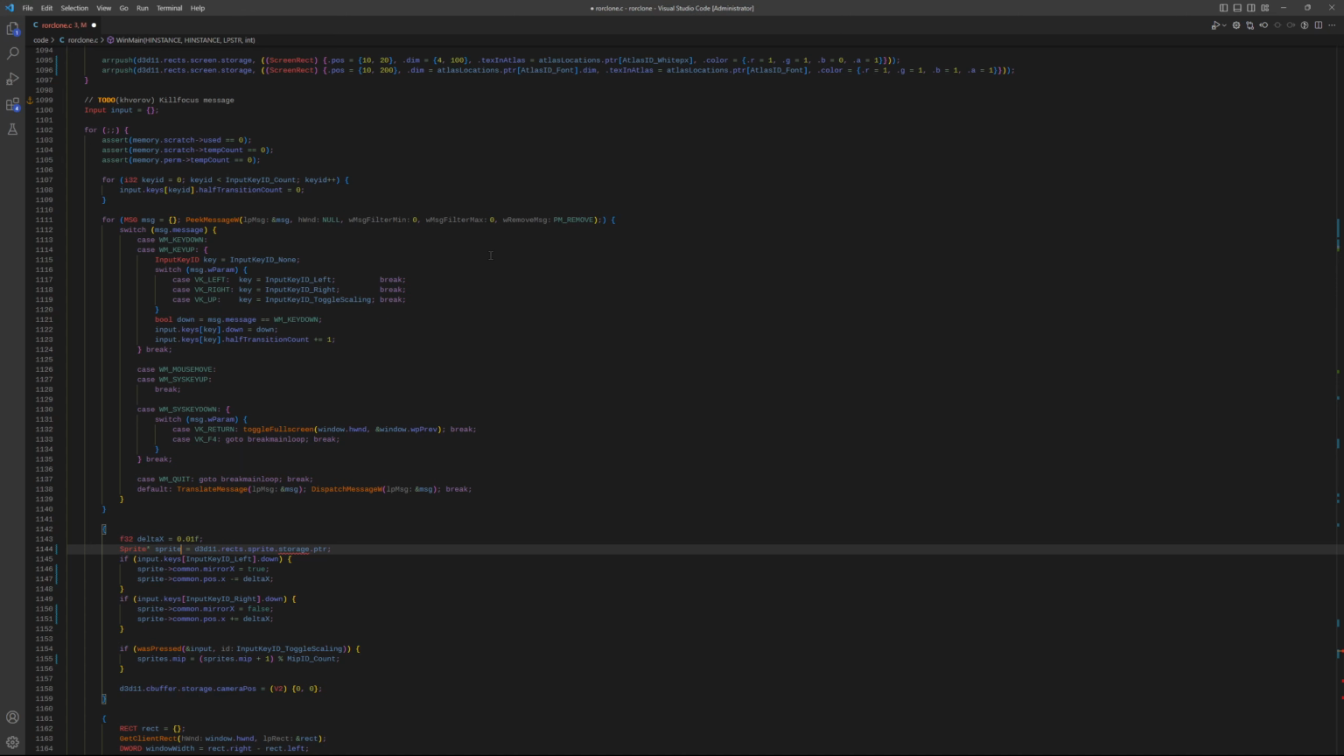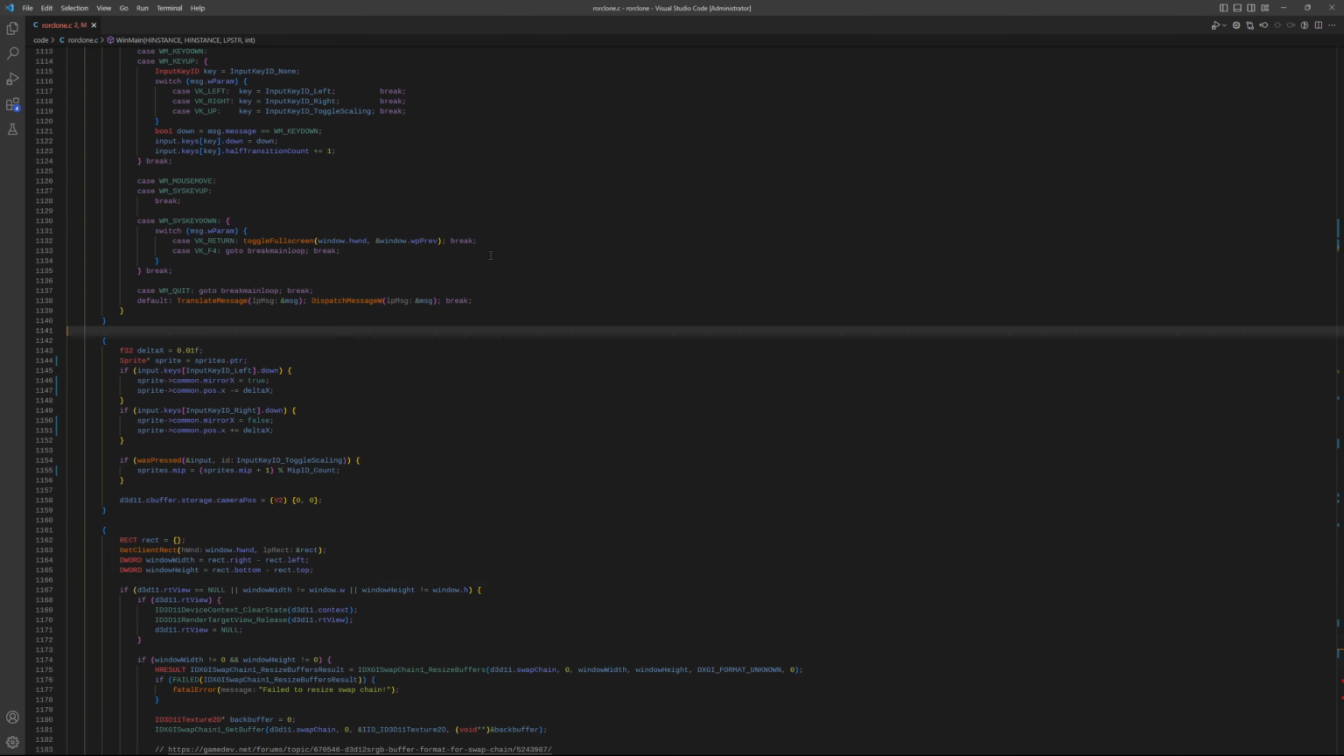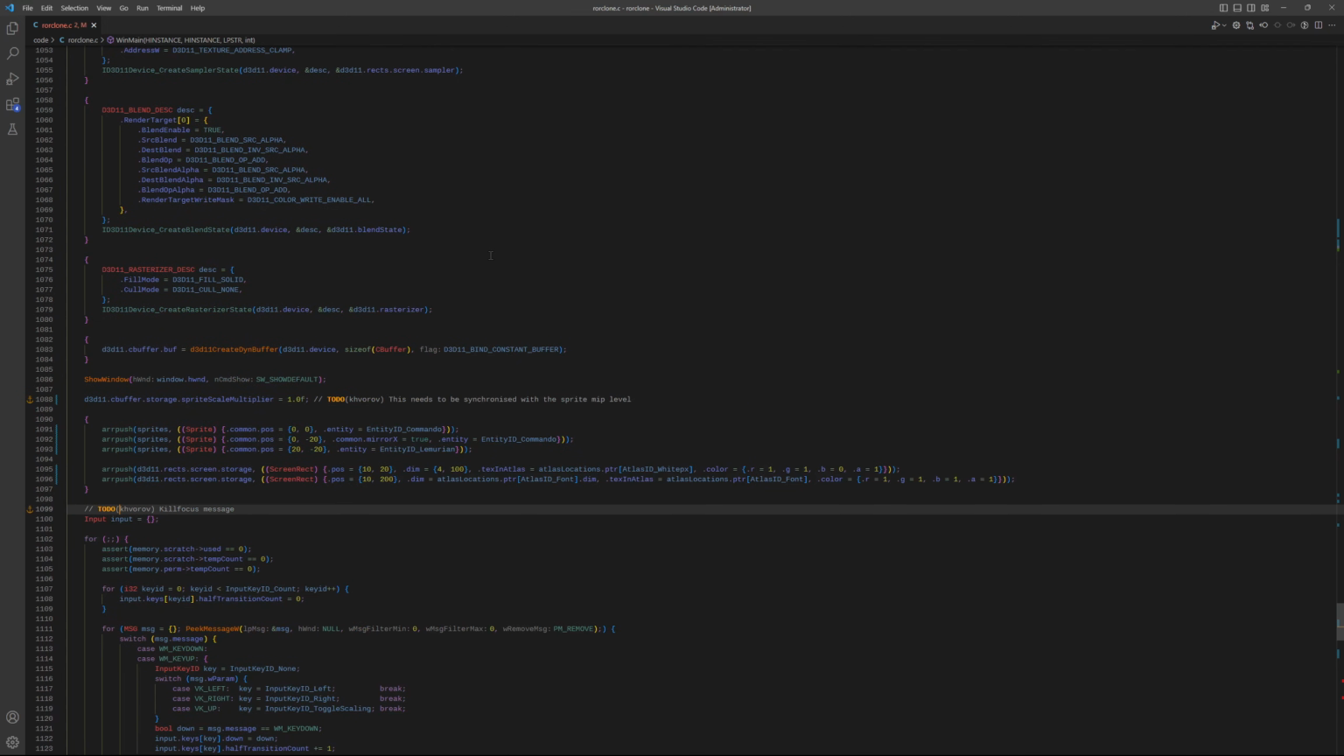So what we're updating is actually just the first sprite. Sprite common mirror, sprite common position. If we press toggle scaling, then the whole MIP level changes. The C buffer storage camera position is set.